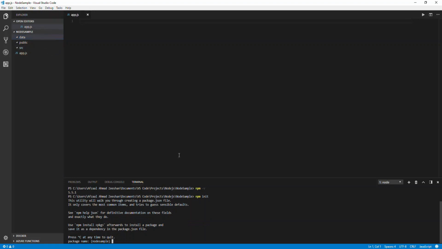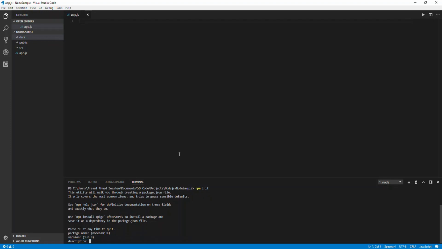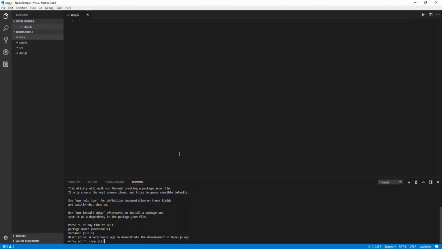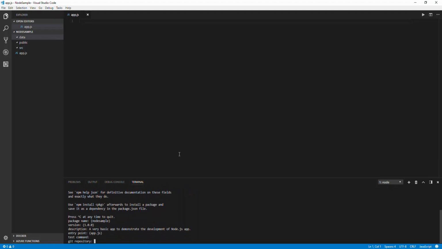What this is going to do is ask you a few basic questions about your application. As you can see, node sample is the name of the folder in which we are going to create our application. I'm going to use the defaults. 1.0.0 is fine. Description: a very basic application to demonstrate development of a Node.js app. Fine. Entry point: it figured out all by itself that app.js is the entry point. Otherwise it shows something like index.js, I believe. So app.js was inside the directory, so it figured it out.